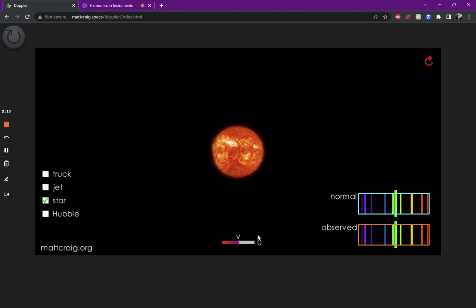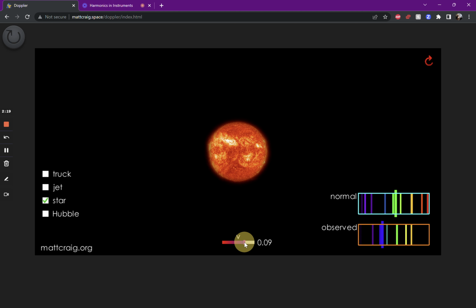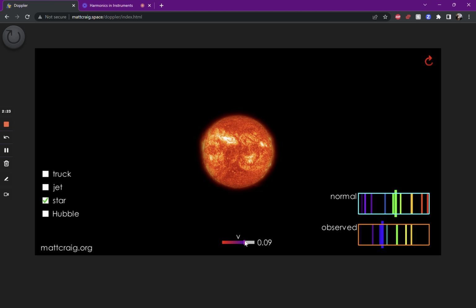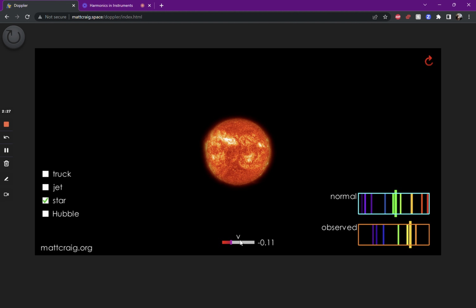But regardless, you can adjust the relative speed of the star, and if it's moving towards you, if you give it a positive speed, I guess for towards you, you can see that those spectral lines are blue shifted, and if it's moving away from you, you can see that the spectral lines are red shifted.